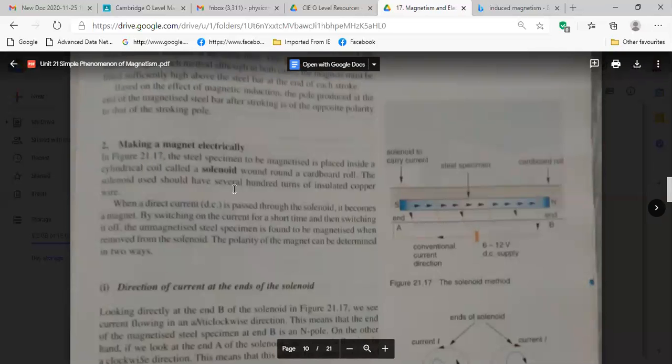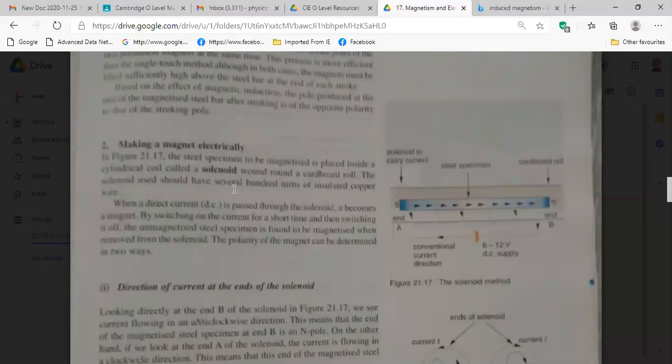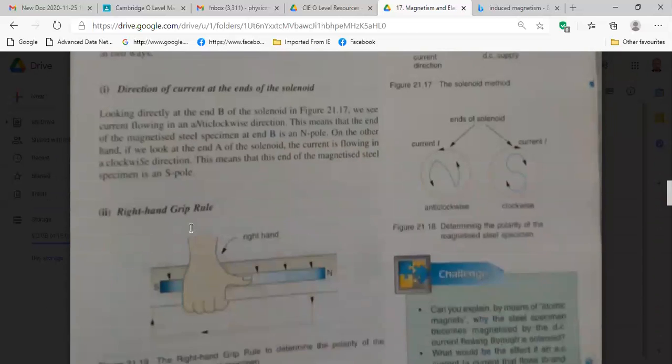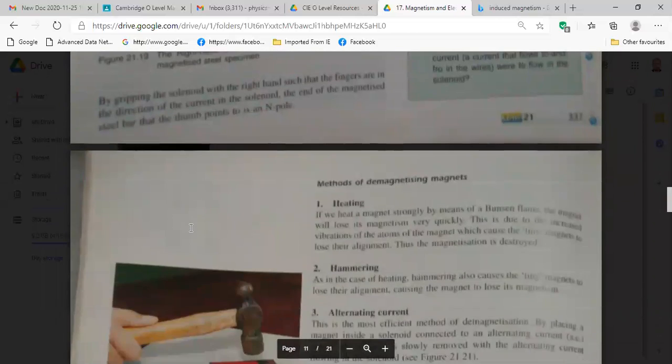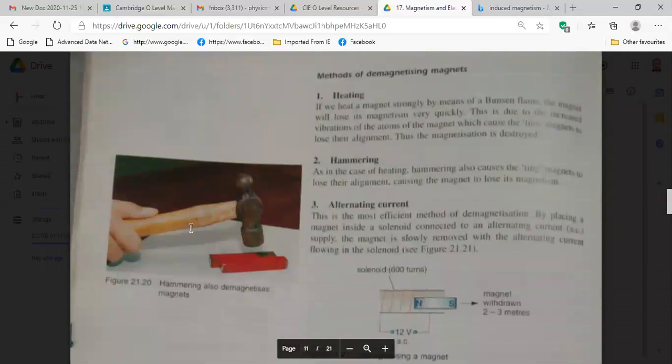It's clear to you now? Yes. More details we'll get later. We will have more discussions on this. So it is the right hand grip rule. Already we discussed. Now you write methods of demagnetization.